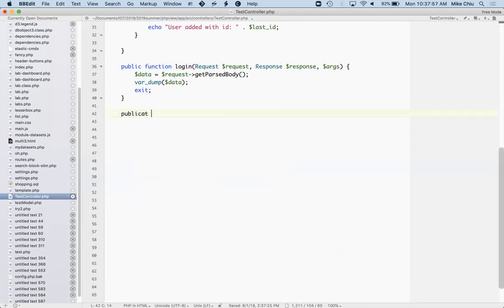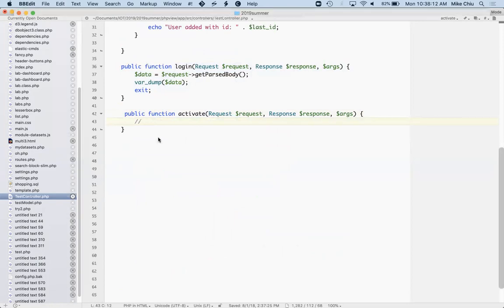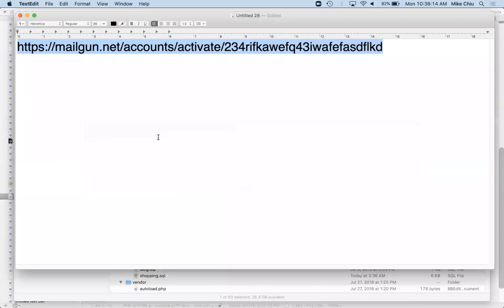So I have a public function, copy this, activate. And then I'm just going to write pseudocode. Now I have this nonce string, right? What do I do with that?